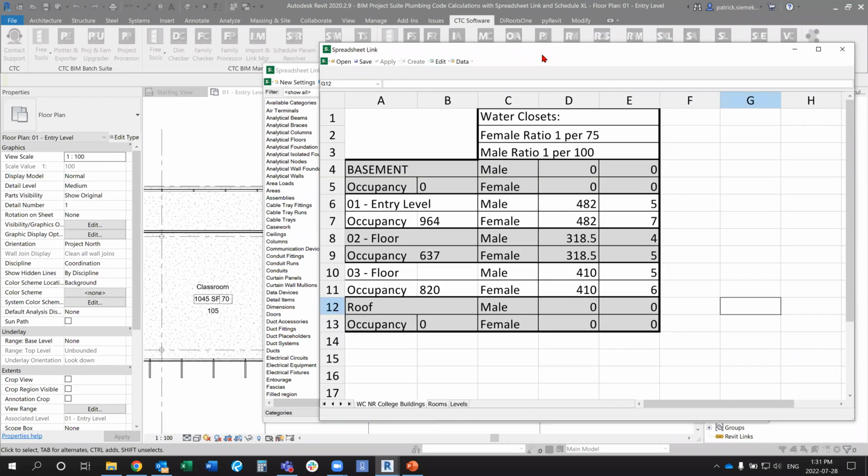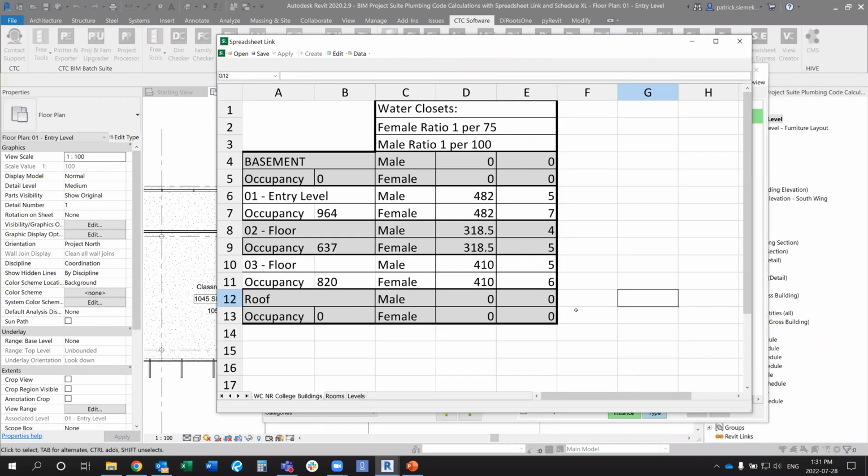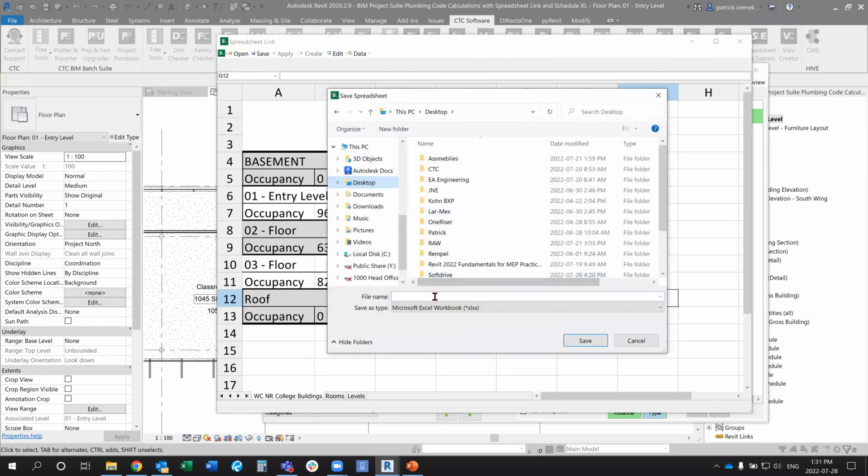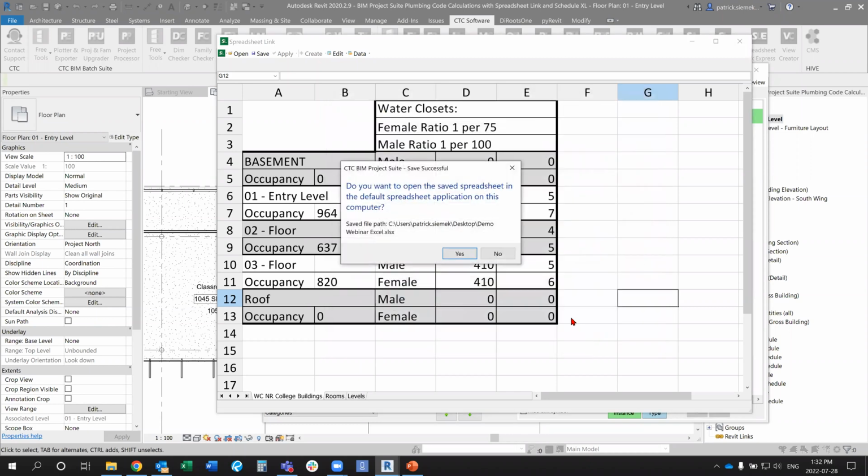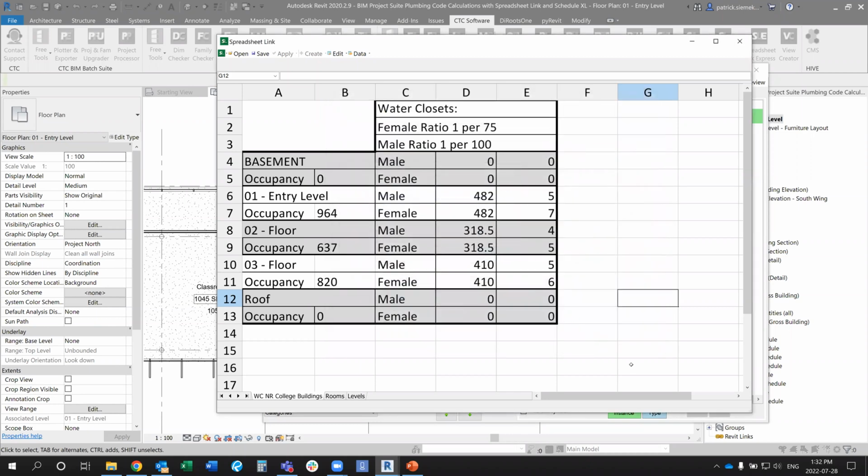With my Excel file here, I'm still going to save this file out because again, it's project specific. So I'm going to save this Excel file and let it be for my demo webinar Excel. That's what I'm going to be calling it, because this is something I still want to place into my views or onto my sheets. So I'm going to save my Excel file. I'm not going to be reopening it. Just going to click no. And now we have that information saved.